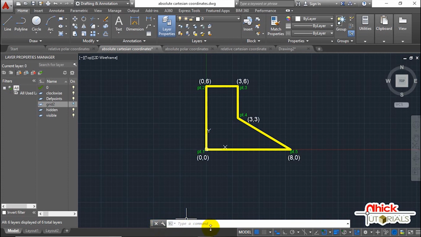If you enter coordinates on the command line instead of in the tooltip, the hashtag or number sign prefix is not used. Para maging safe tayo in attaining the exact location, you can turn off the dynamic input in the status bar or just press the F12 key to turn it off.